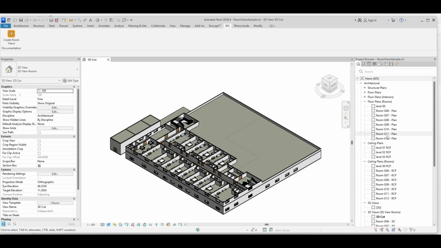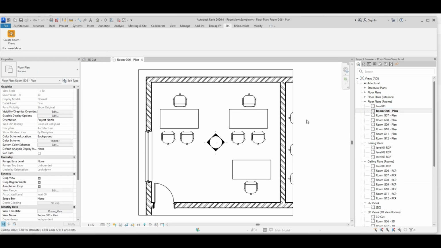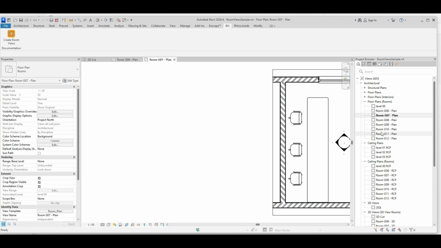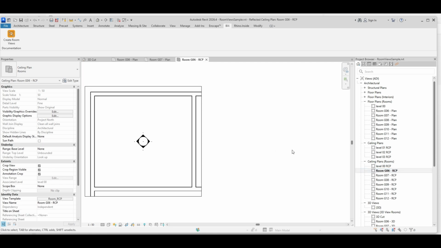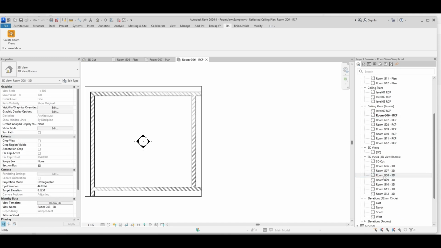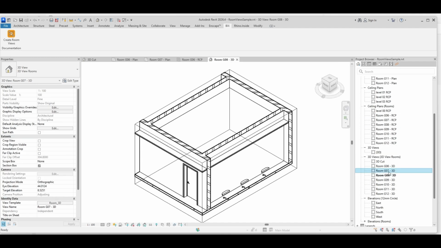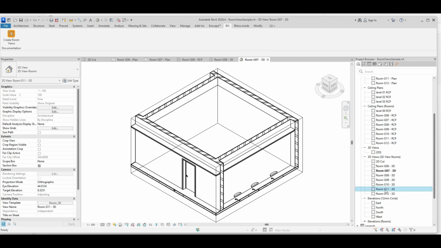In Revit, open the BIX ribbon, go to the documentation panel and click Create Room Views. This opens the BIX Room Views dialog box. First, select the Excel file containing the room numbers and names you'd like to create views for. The app assumes room numbers in your model are unique, though room names can repeat.